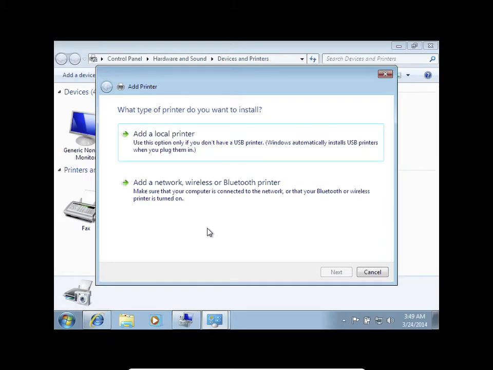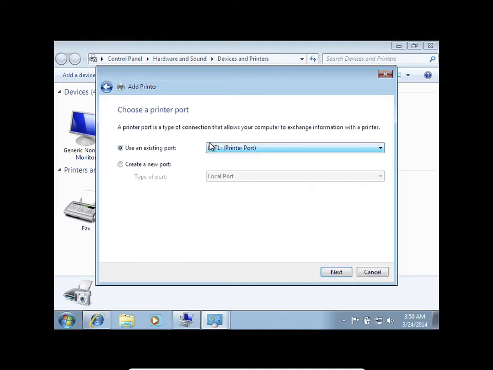Meaning it's attached with a cable, either by USB or by serial or parallel connection. We don't use serials, huh? We use parallel. Or is it a network printer, meaning it's somewhere in the network? Is it a Bluetooth or a wireless? So in this case, I actually have a local printer. I'll click on local printer.